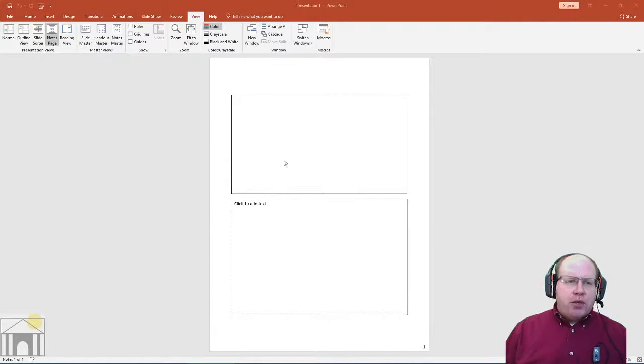So that's notes view here. But what we want to look at in today's class is our master views. There are three different master views. There's the slide master, which is what we're going to be looking at in today's class. There's handout master, which is useful for building handouts for your presentation, so that people have something to follow along with you. And then Notes Master helps you organize your notes and everything there.